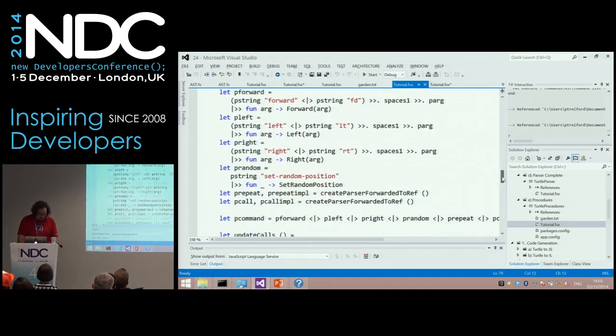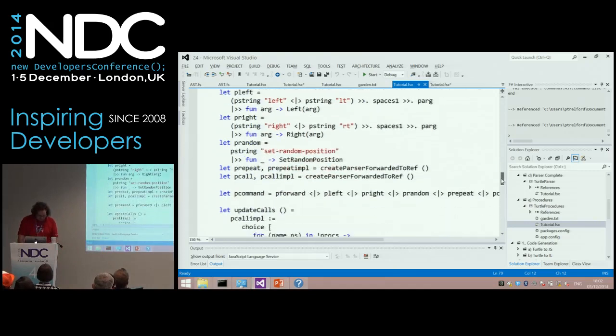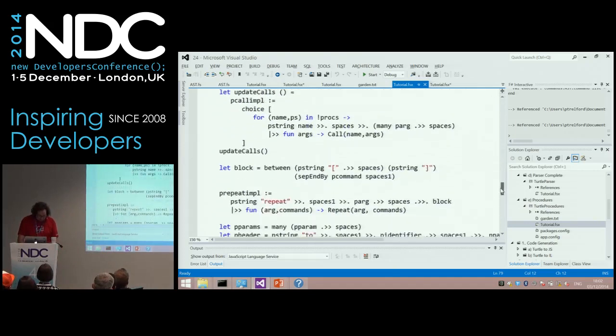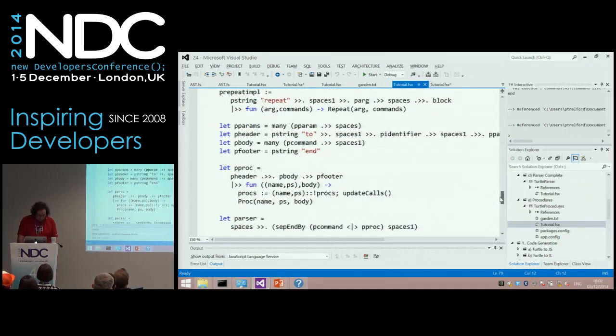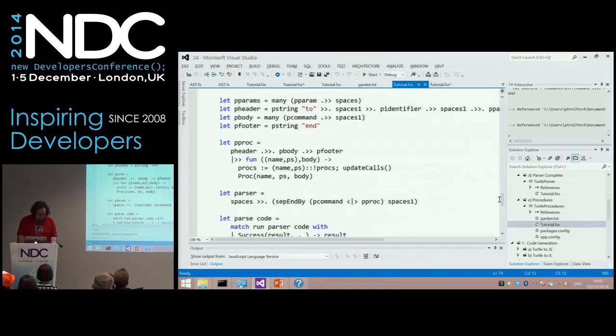Moving on a bit, you've got the usual forward, left, right stuff. Let's look at this one.